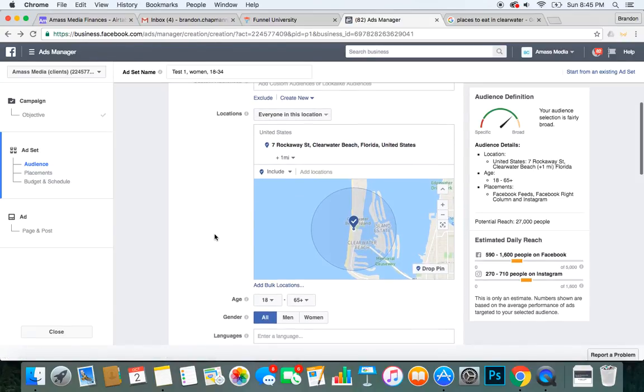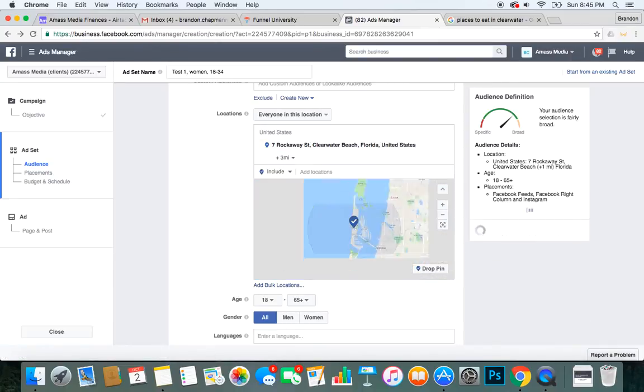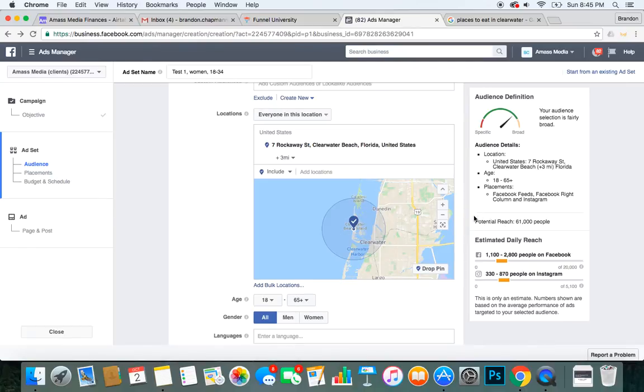Now notice on the right-hand side, you're going to want to pay attention to this. Always pay attention to potential reach. The potential reach is the maximum number of people that you can reach: 27,000 people. All I did was put in everyone in this location, with a 1 mile radius. Now watch the 27,000 people. If I add 3 miles, the 27,000 just went to 61,000 people.